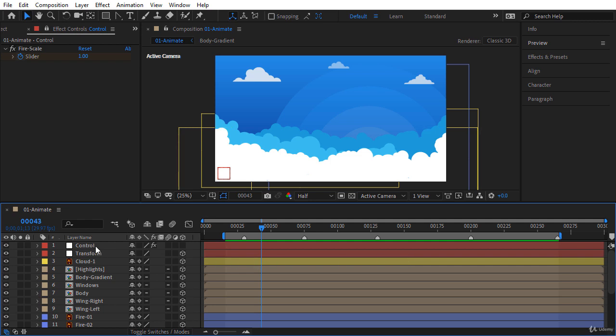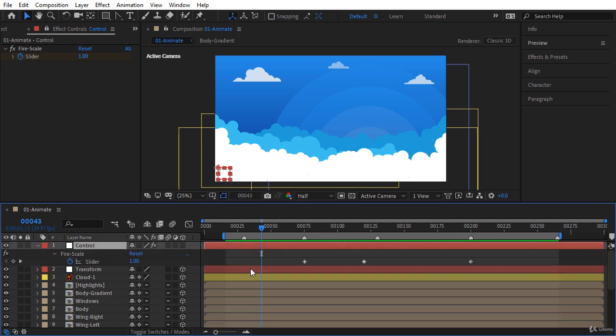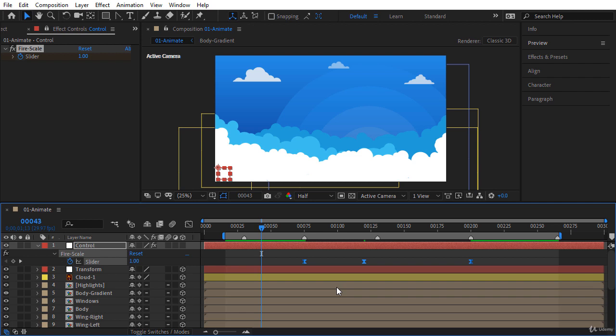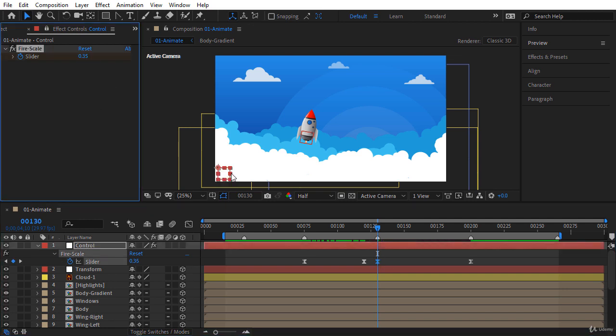So select Control Layer, press the U key to load all keyframes, select these keyframes, Keyframe Assistant, Easy Ease, or press F9. Okay, now let's make this fire animation a little more interesting by adding some keyframes to have the effect of increasing and decreasing the fire scale when the rocket is in this circle path. So let's go to frame, for example, 130 and change the slider value to 0.35.